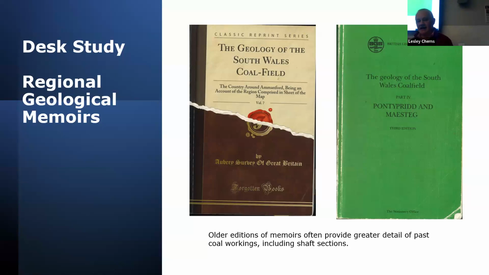Brilliant books, these. These are the Geological Society regional memoirs. And believe it or not, the old memoirs, the Ammanford one there you can see on the left is probably about 1916. The Pontypridd one is 1960. These older memoirs are far better than the new modern memoirs in terms of the detail they have on coal mining. Not necessarily for the general geology, but for the detail on mining.